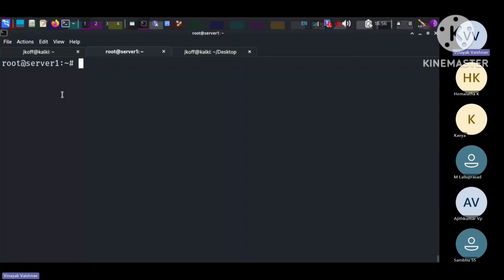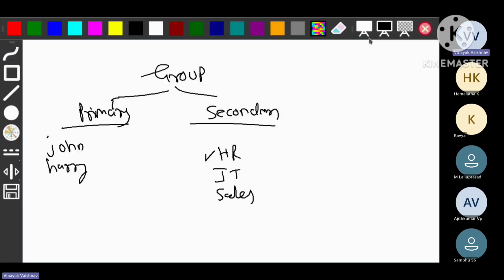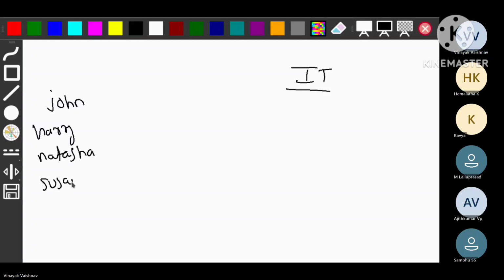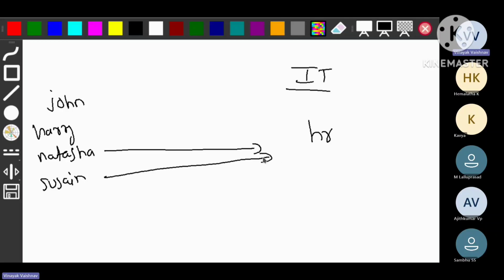Now let's see, once we have the group. For example, with the ID, we have users called John, Harry, Natasha, and Susan. And for example, we have the IT and HR groups. Now I need to add user Natasha into the HR group. Susan also we need to add in the HR group. John and Harry are going to become members of the IT group. So the point is how to add a user into a group.